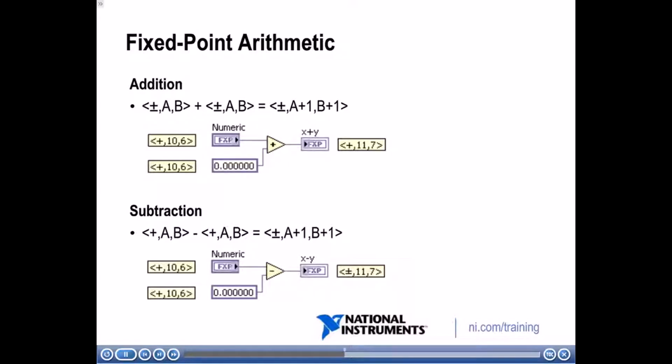Okay. So if we take a look at the subtraction example, it's going to be similar. We're going to have to increase the word length and the integer word length as well. But if we take a look at the signed encoding, we see that that's changed as well. In subtraction, whether or not the inputs are signed or unsigned, the output must be signed, because with subtraction you could possibly get a negative number.